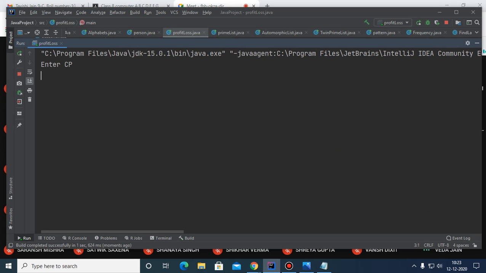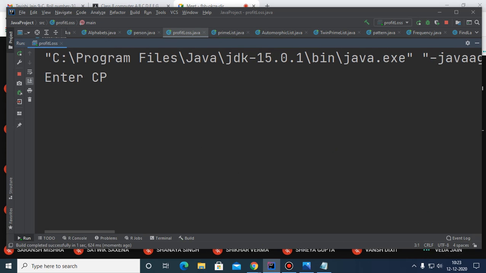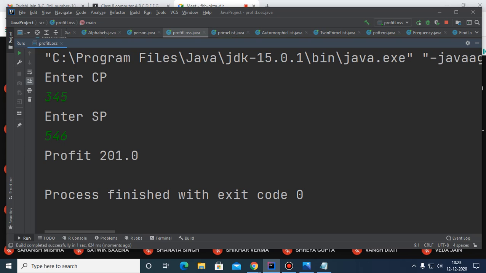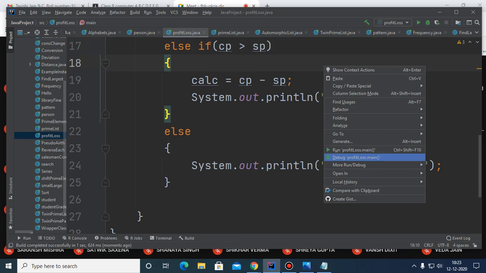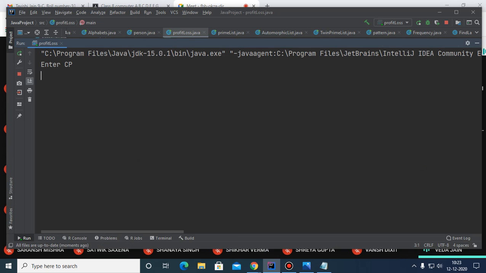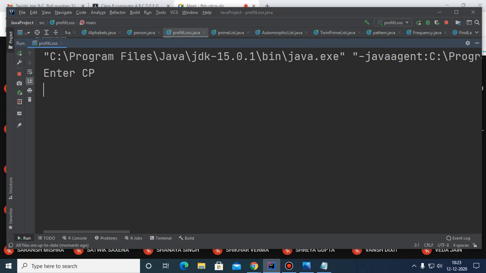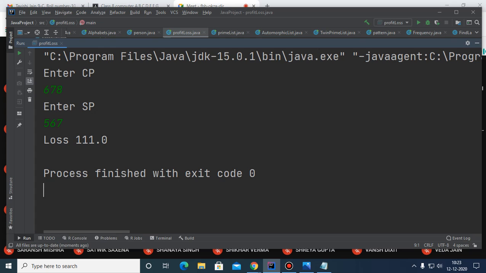Understood or not? Yes, sir. Suppose it is 345 and it is 546. You can see that the profit is this. And if it is 678 and 567, then there is a loss of 111 rupees.